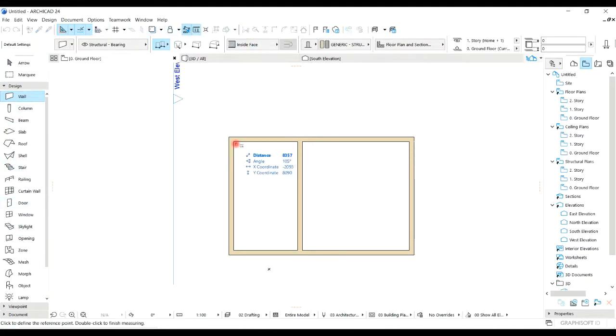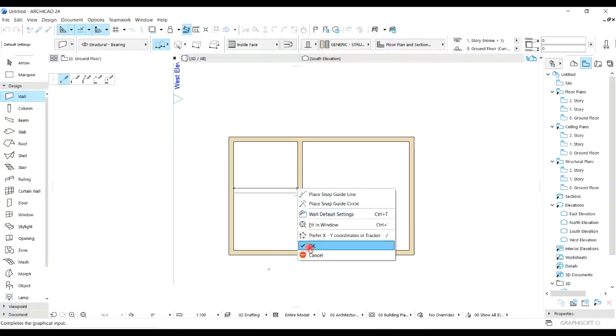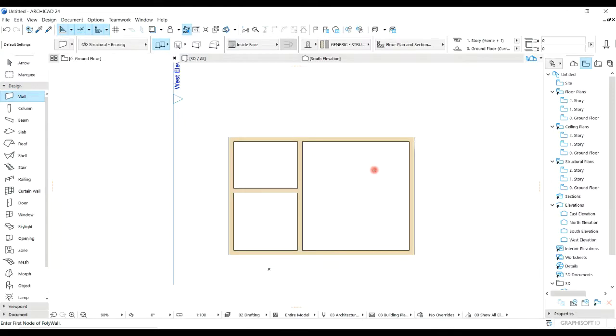Yes, 3 meters from this corner. Put 3 meters, press enter, and then draw a wall over here. Click OK. So I'm going to divide this remaining space into rooms.